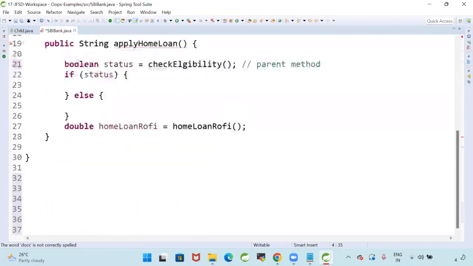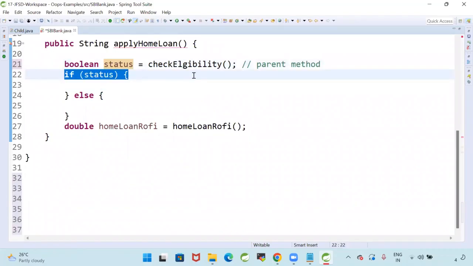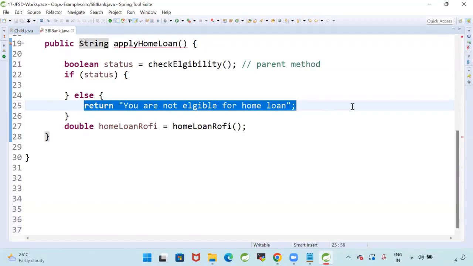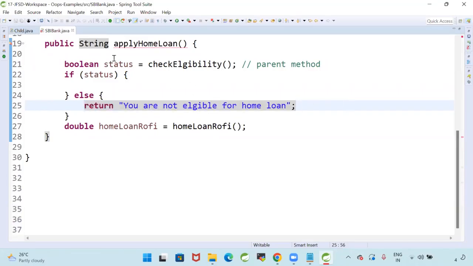Yes. I am calling the parent method check eligibility. The method is giving me status true or false. If status is true, eligible. If status is false, not eligible. If status is false, I can return: you are not eligible for home loan. As per RBI rules, you are not eligible for home loan. Why? Because the status I got is true or false. If true, eligible, else not eligible.